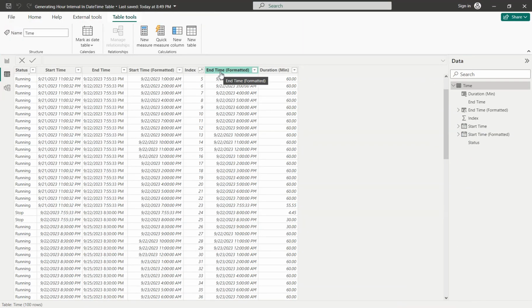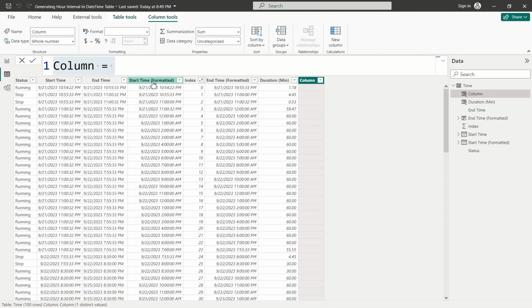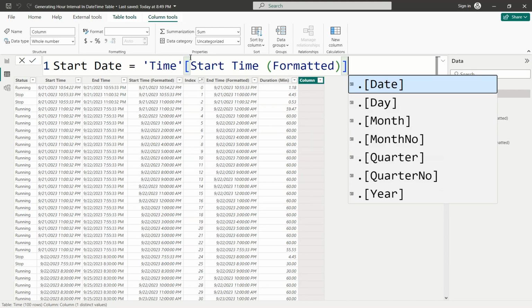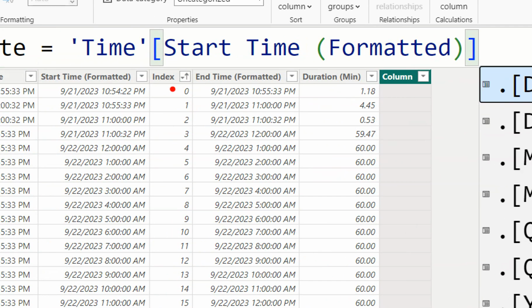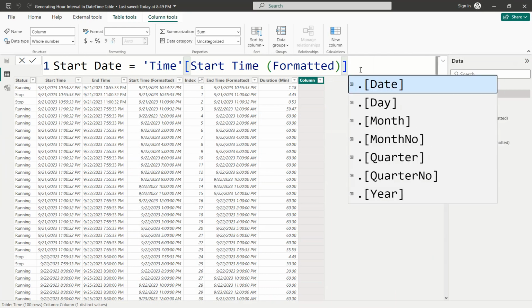I'm going to now add a new column in my table and extract only the date from my start time. I will call it start date, and for my start date, it will be my start time formatted column and then dot date. This drop down is automatic for any column that you have with date time or the date format as its data type. Okay, dot date, and then I'm just going to press OK.